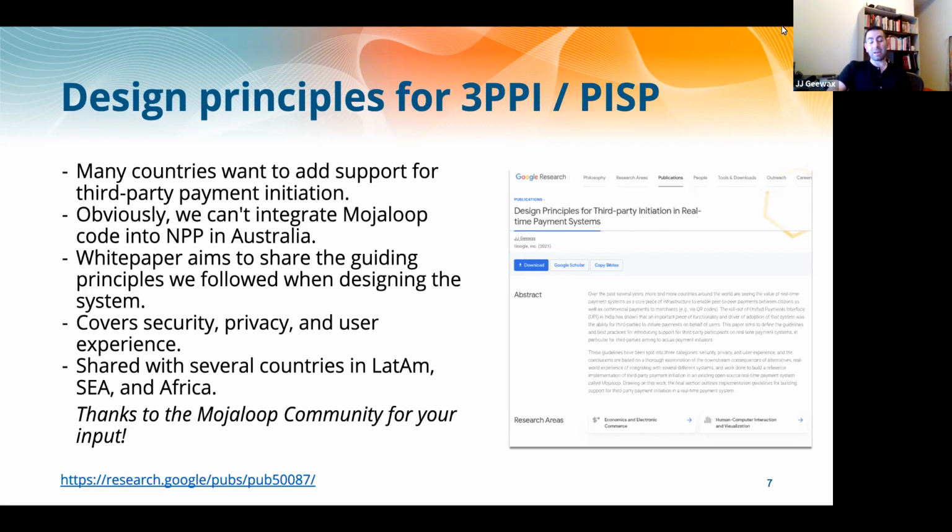And we came up with this idea of, well, let's define the design principles that went into this, and then we'll share that. And so I'm happy to announce here that it's been done for a little while, but it's only recently been shared with governments and things like that. I wrote this white paper, and it's published under Google Research. It covers all of the different design principles that went into our designs for adding PISP support to Mojaloop.